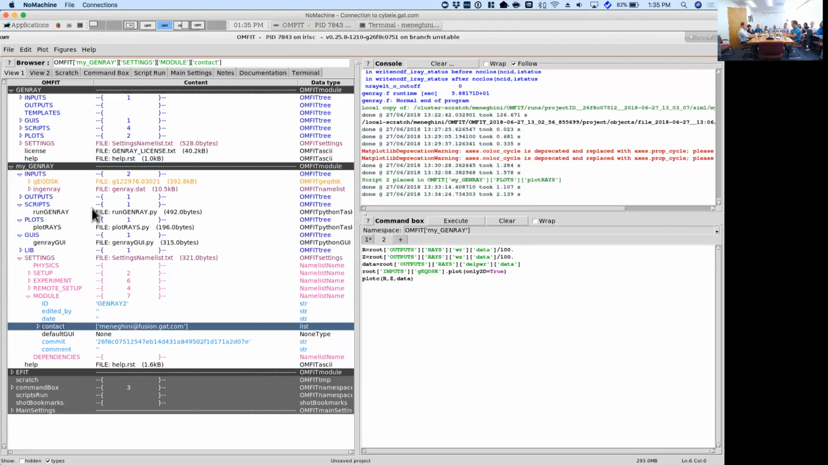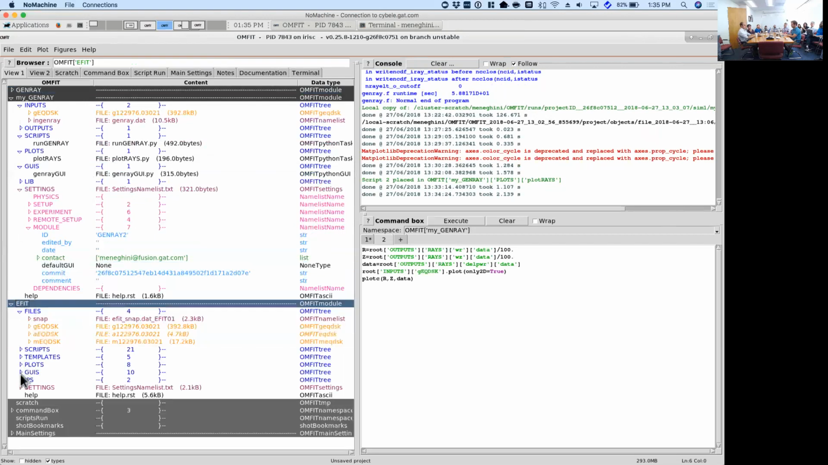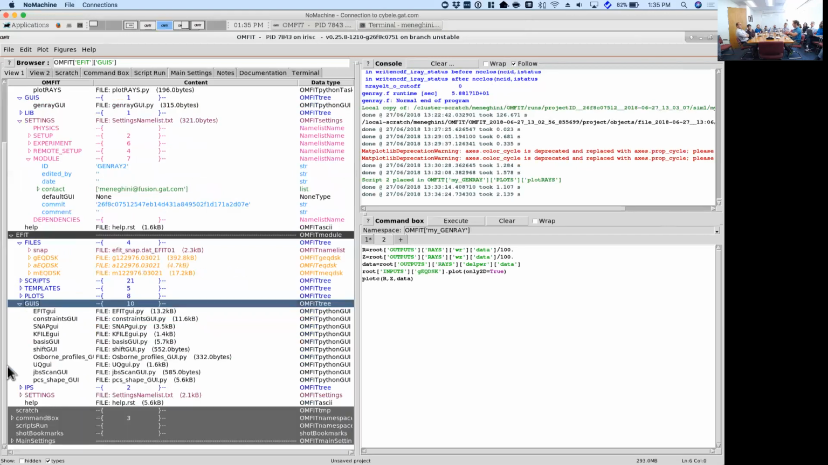Oh yeah, one interesting thing. Maybe one thing I can show is that once you've done this, maybe you want other people to use it, right? So you want to contribute to the great OMFIT community. One last thing under the module: the default GUI. Oh yeah, that's a good point. Sometimes modules have many GUIs, and OMFIT has many GUIs. The reason is that you can combine these GUIs, and I think that is very interesting to show.